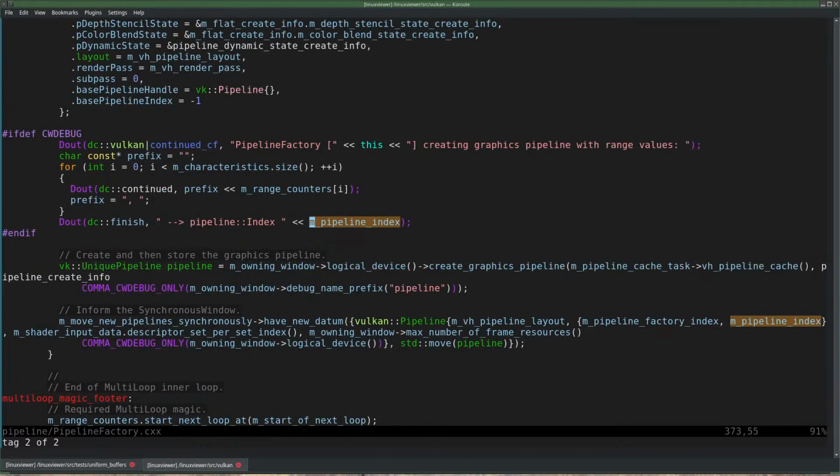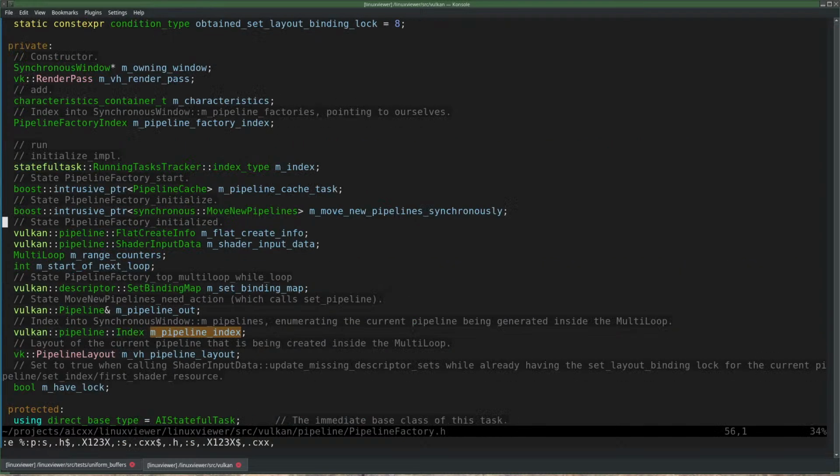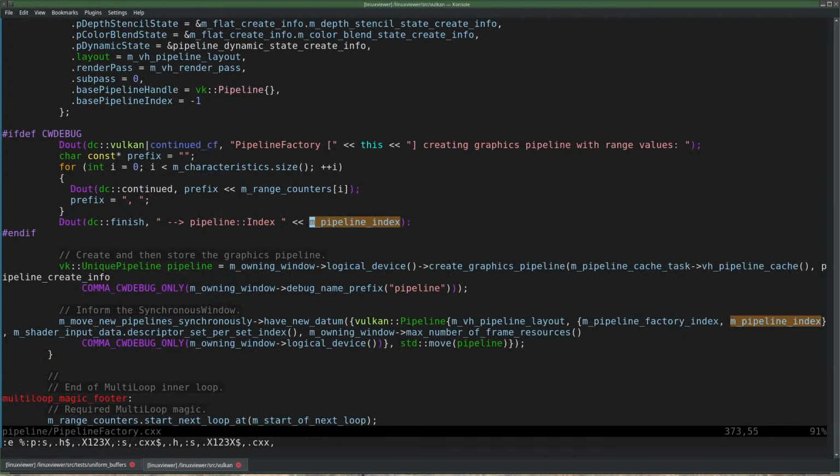Yeah, this is in Pipeline Factory. So this is a member of Pipeline Factory, which is private. So I can just jump to the header file and then have a look there, and it's not being used anywhere else. Don't even have an accessor for it. Oops. So this is definitely the only place then where it is being used, which means that it is passed to have new datum.